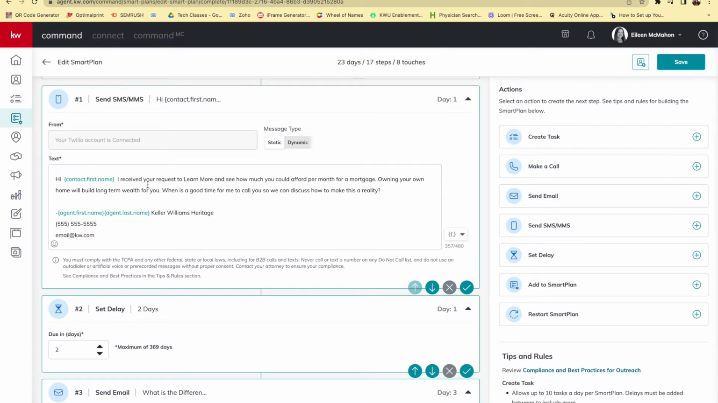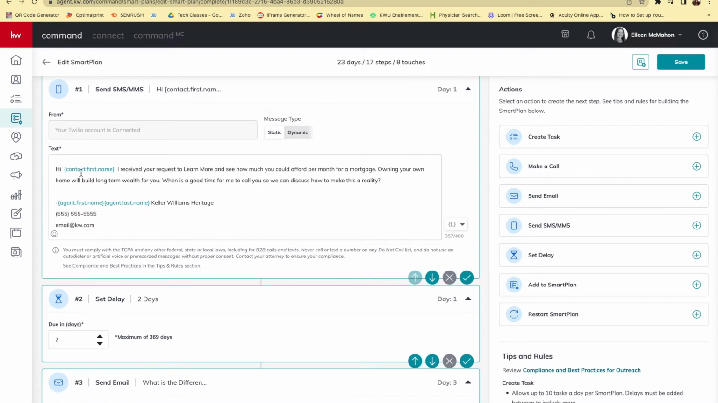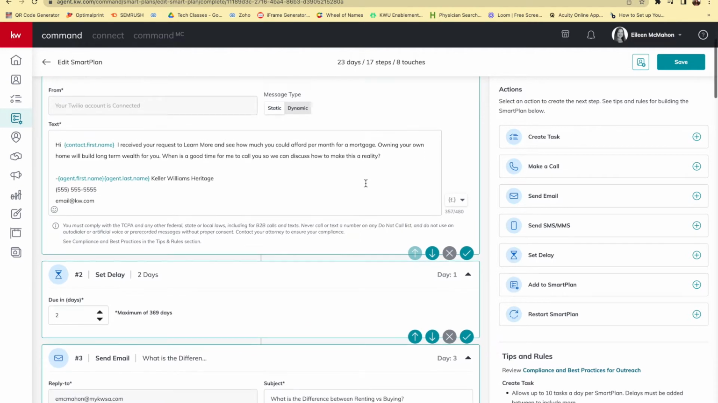The very first text message will say this. It says, "Hi, contact first name," and it'll automatically add their contact first name in here. "I received your request to learn more and see how much you can afford per month for a mortgage. Owning your own home will build long-term wealth for you. When is a good time for me to call and discuss to make this a reality?"